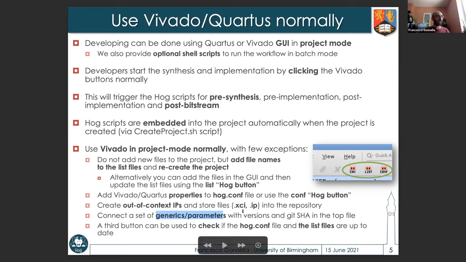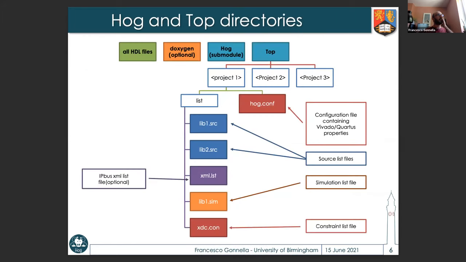You have this number to store in some registers. And the intellectual properties need to be done out of context, and then you just commit the XCI file in the case of a Vivado IP, or the other Quartus format in the case of Quartus. So the folder structure of your repository is very simple.